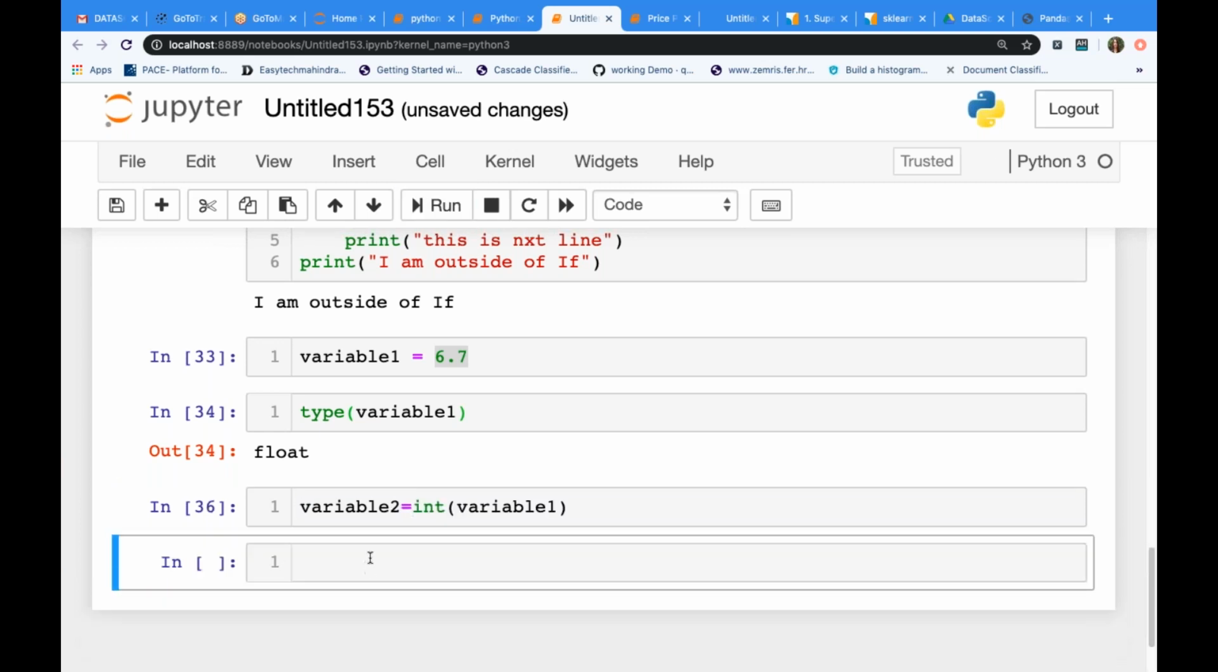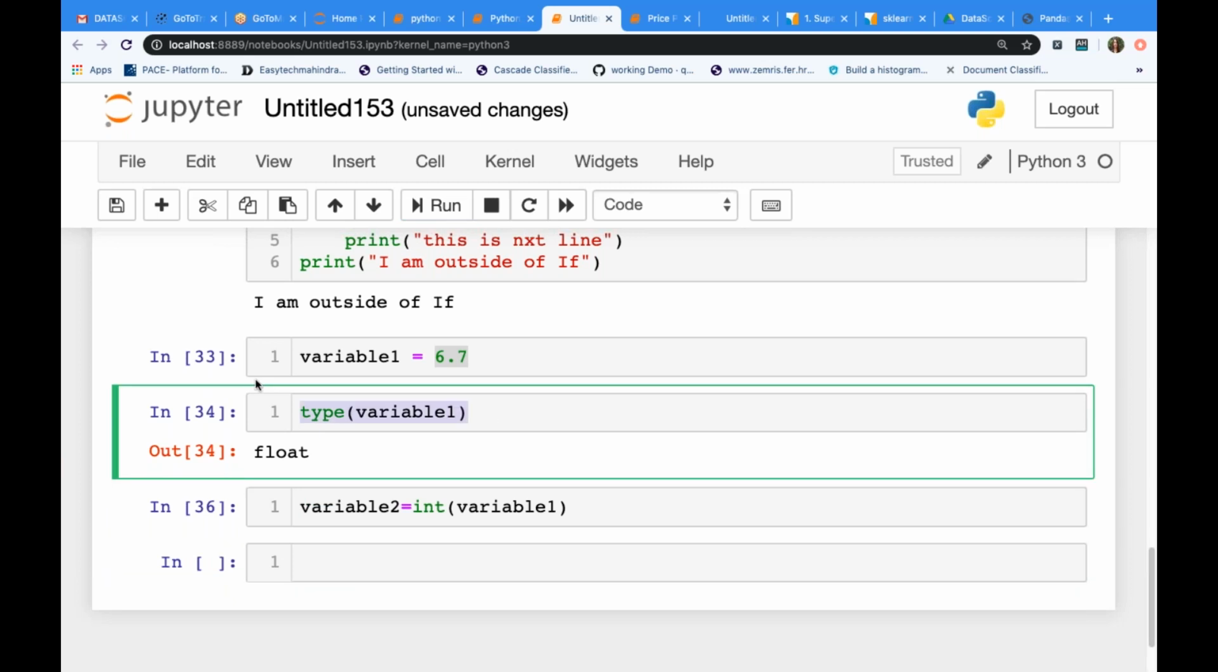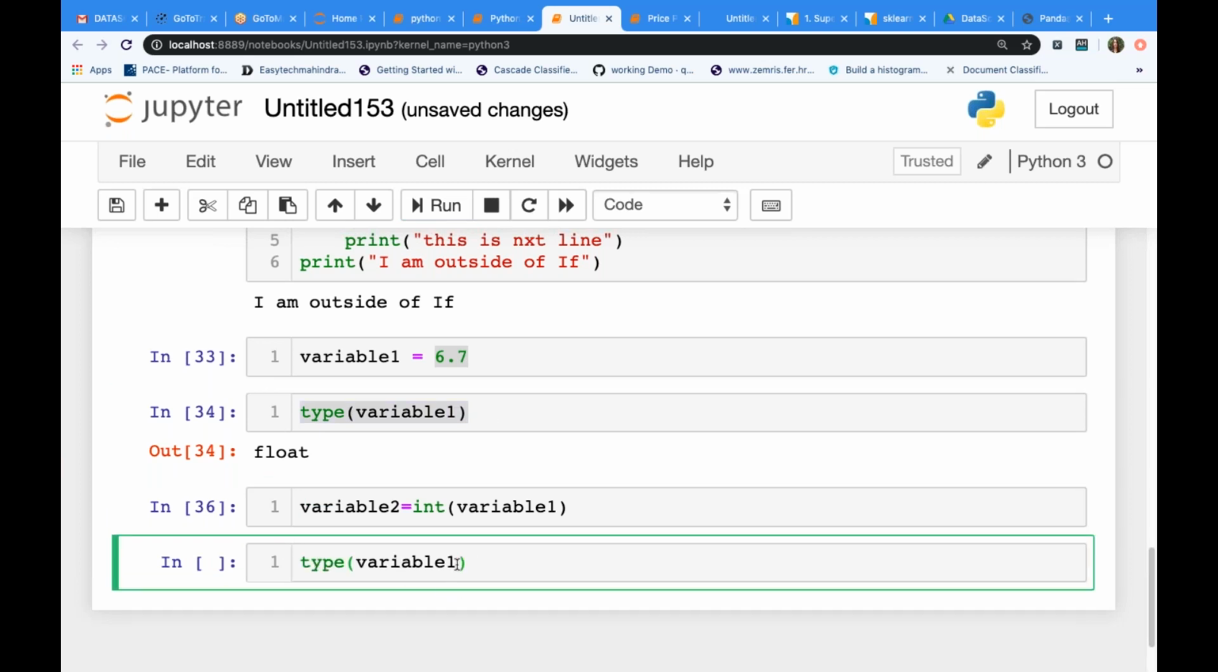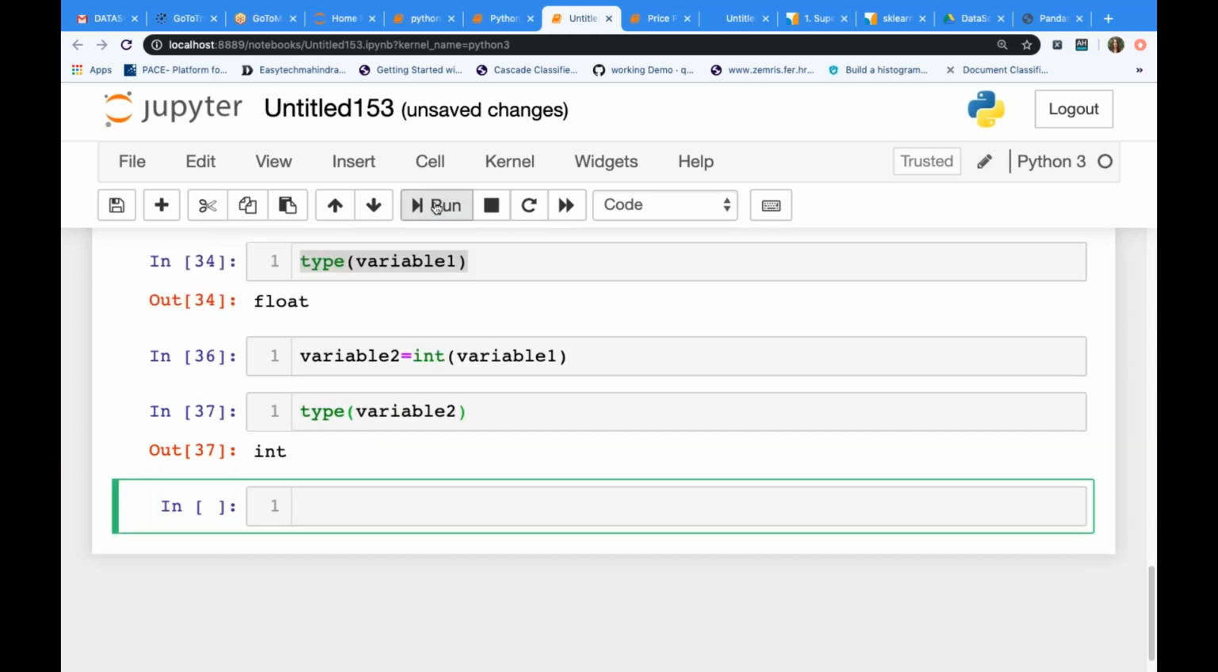If I run this and check, what is the type of variable 2? What is the type? I'll get the type is integer type, right? Similarly, you can do any type conversion.